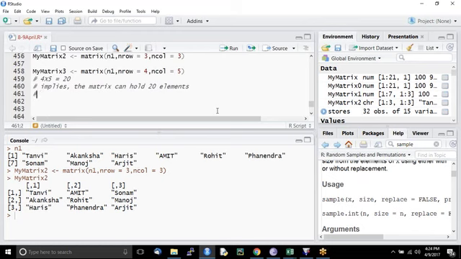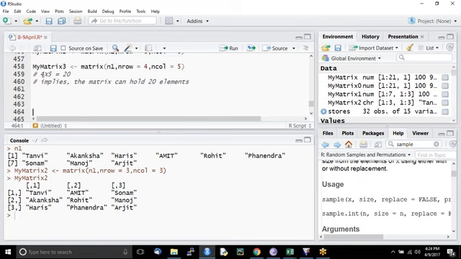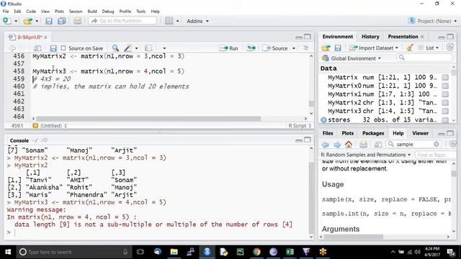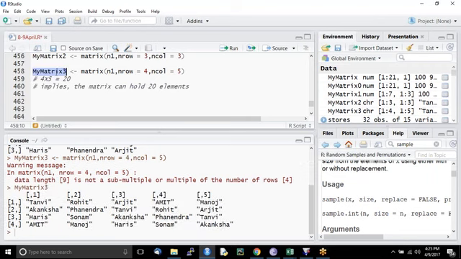Now, let me run this statement, my matrix 3. Yes, it has given warnings, but as a good software engineer, you should always ignore warnings. So, my matrix 3, look at this. Okay, it will repeat it. So, repetition has happened, right? Things have repeated. So logic is one and the same.